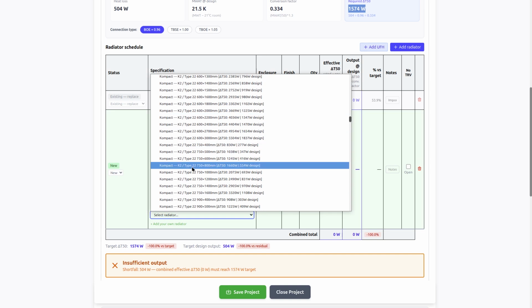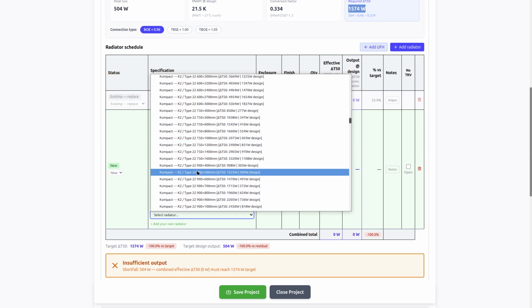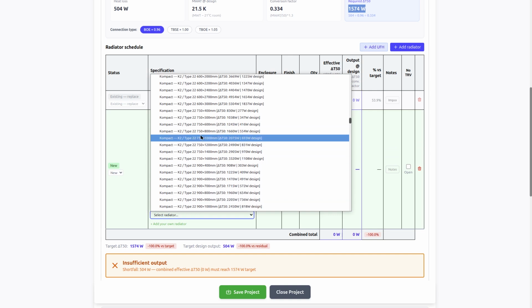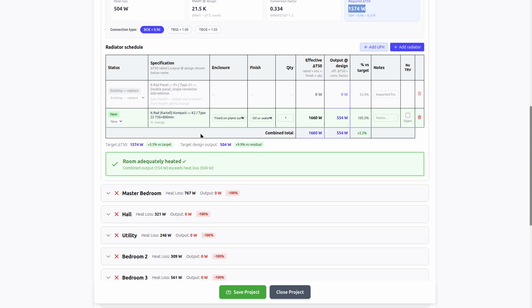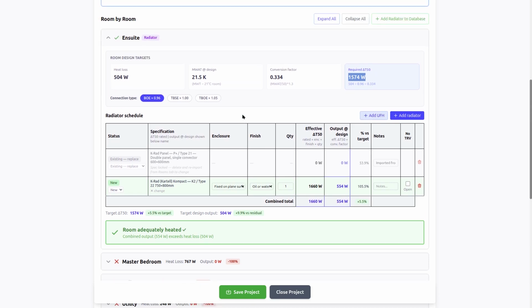However, if I went by 750 by 800, I'm only slightly larger, and I'm slightly larger on the height as well. So I'm going to select this, even though it's a little bit bigger than perhaps we wanted. I think that works out quite right. So we're going to put that one in, a 750 by 800. We're going to select that, and there you can see it's 5.5% above where we need it to be. So that's adequately heated now, which is great.